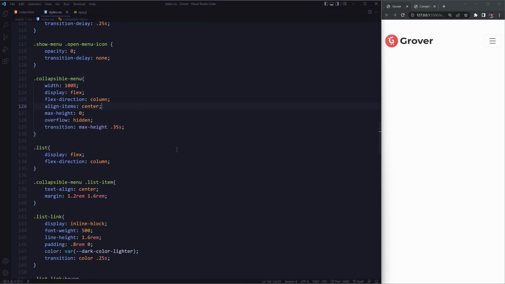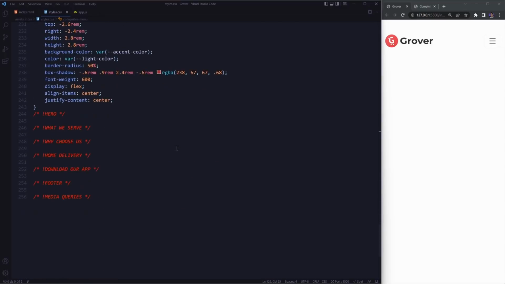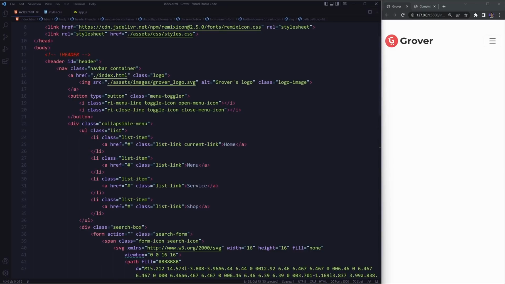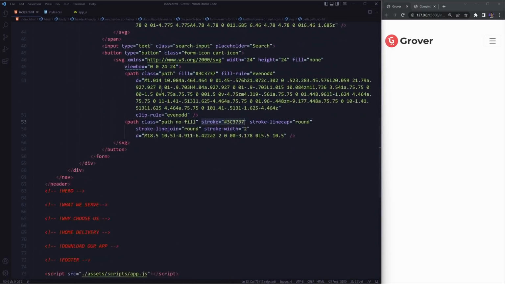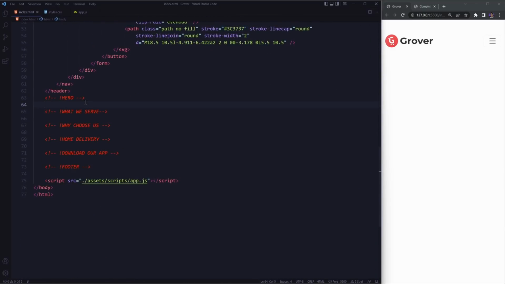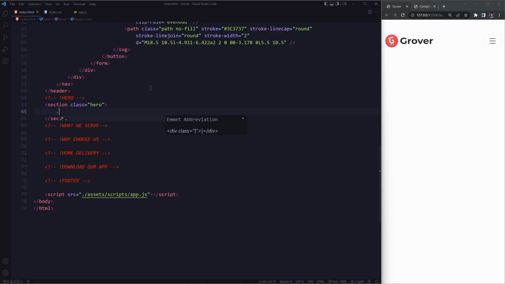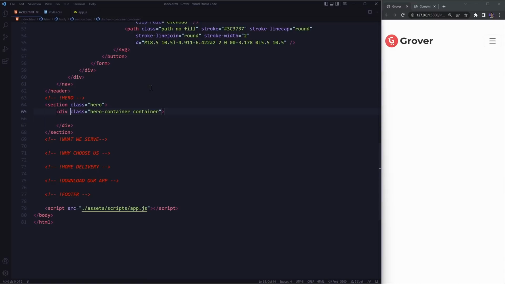So the next step is going to be working on the hero section. So let's get right to it. For the hero section, we are just going to go back inside of the index.html, find the comment, and here we are going to get started by using a section element that has the class of hero, and then inside of it, we are going to have a div that has the class of hero container, as well as the reusable container class that we had from before.